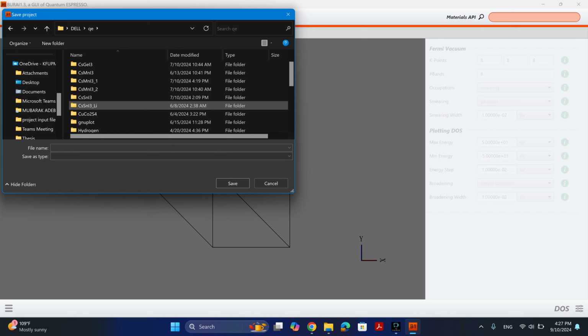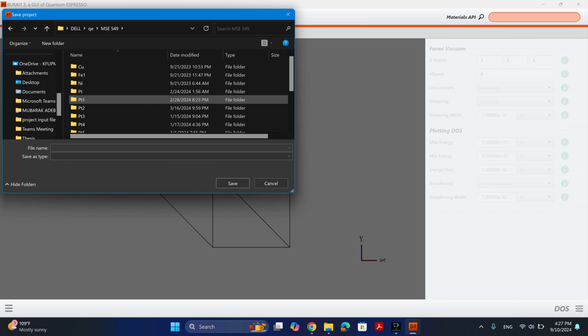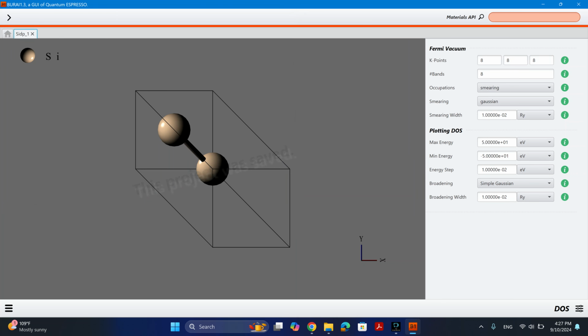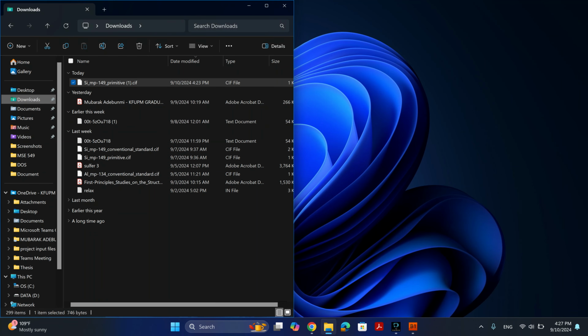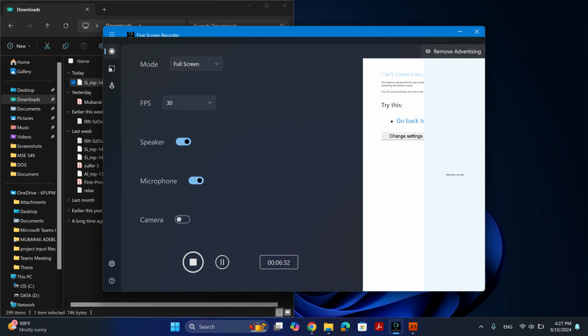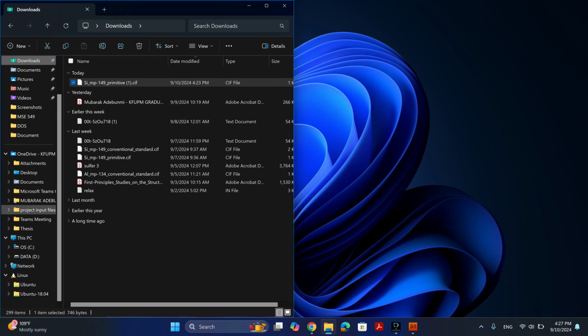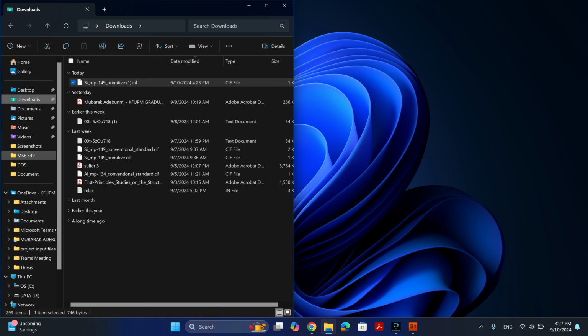so let me just assume I want to save here and save maybe silicon diamond crystal structure, and maybe I can use primitive, though I have one already, so I can just do like this, and this file has been saved. So now we go to the main task of calculating the density of state for our material. So the first thing is I have to locate the file which I just downloaded now.